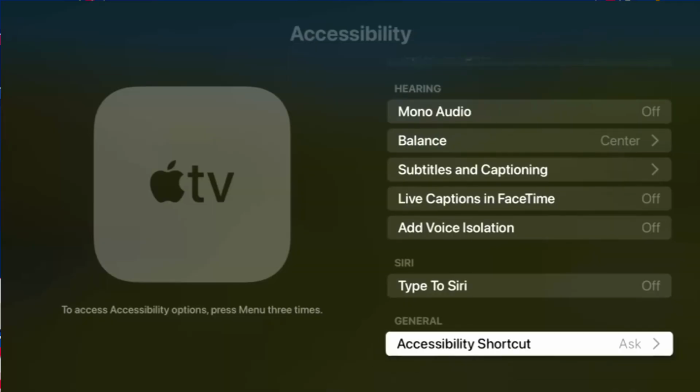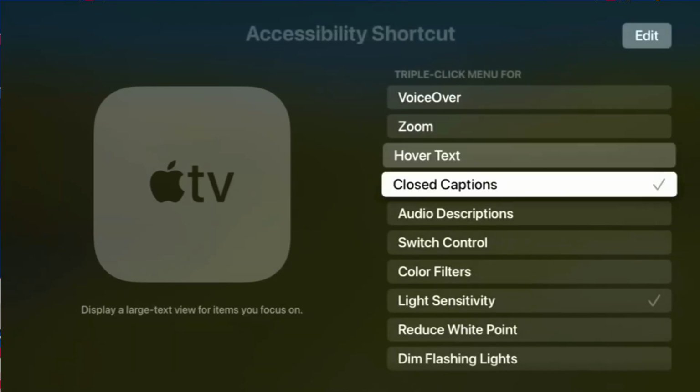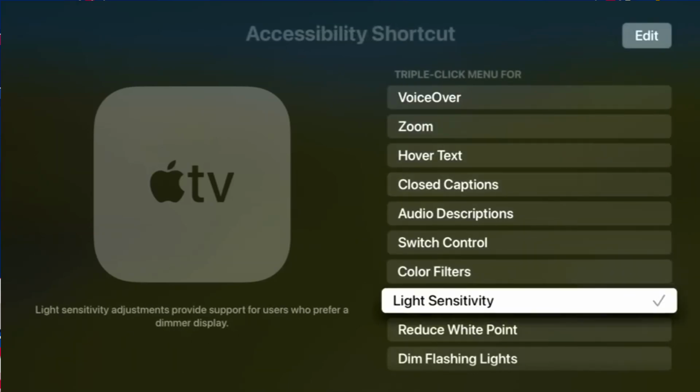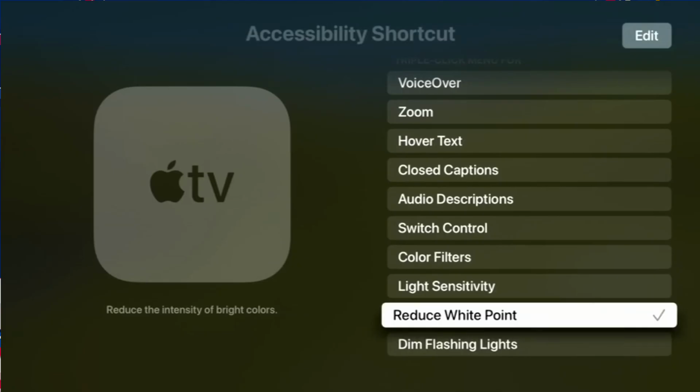And remember, if you find yourself turning captions on or off a lot, add it to the accessibility shortcut, and then you can have 2 shortcuts for the price of 1. Go back to the accessibility shortcut options, and in addition to the reduce white point, I'm actually going to add closed captions as a second shortcut.